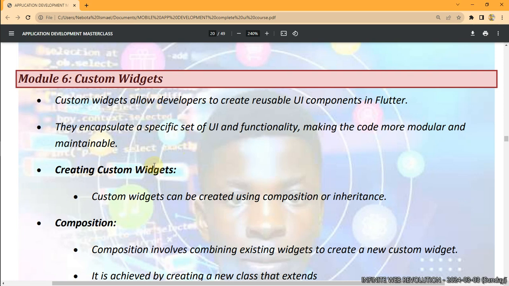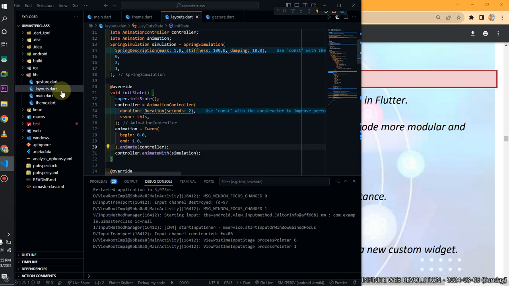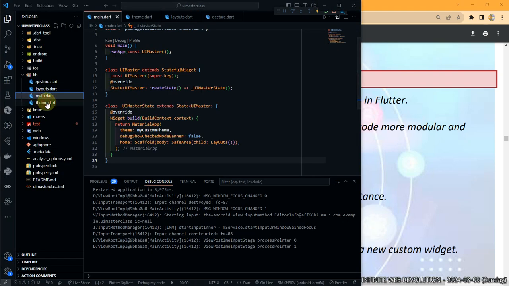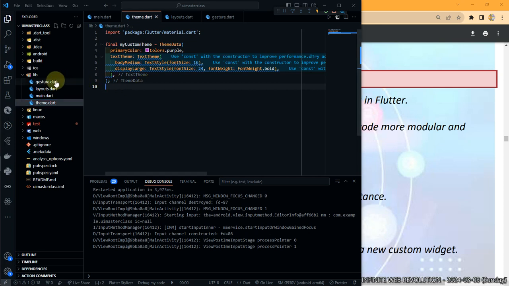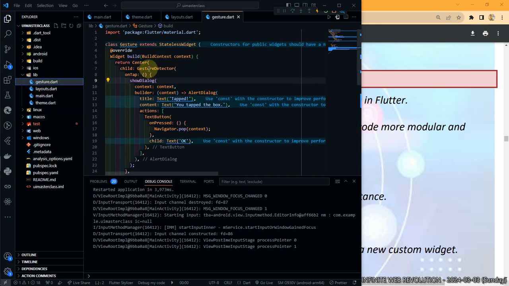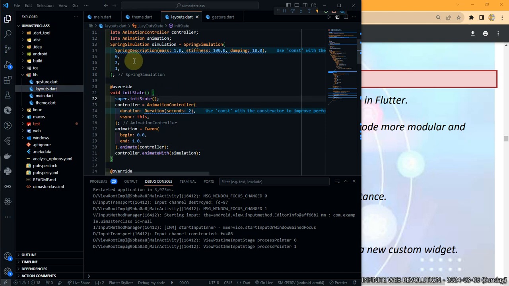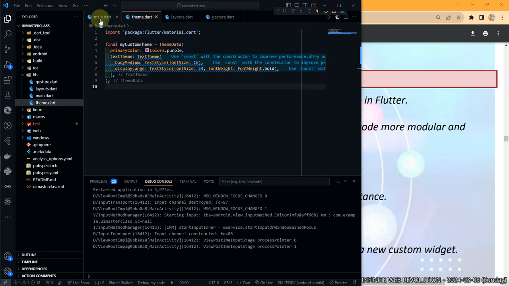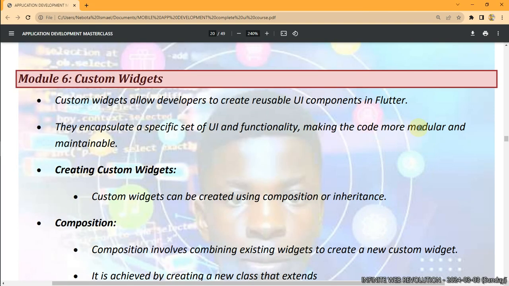Yes, so we have creating custom widgets. Right now, we have actually been creating custom widgets. So we have the theme, which is okay. No, this one is something else. We have gesture, which is a widget, right? So this is a widget which has been created for us. We also have layout, which has its own widgets. Now we can use the gesture widget, whatever we want. Yes, so that's how custom widgets work.